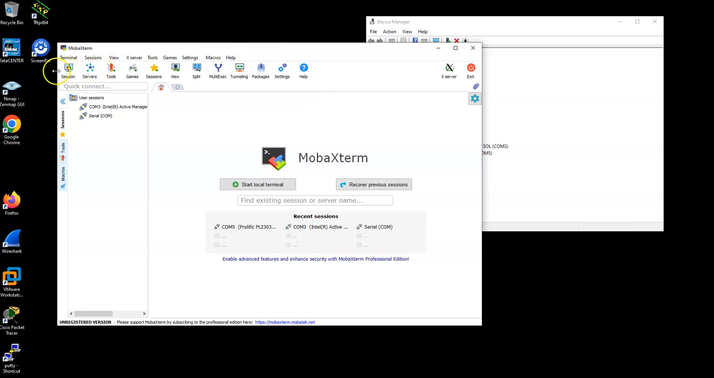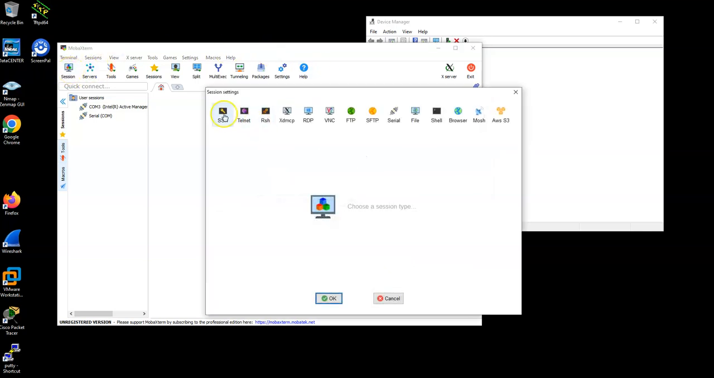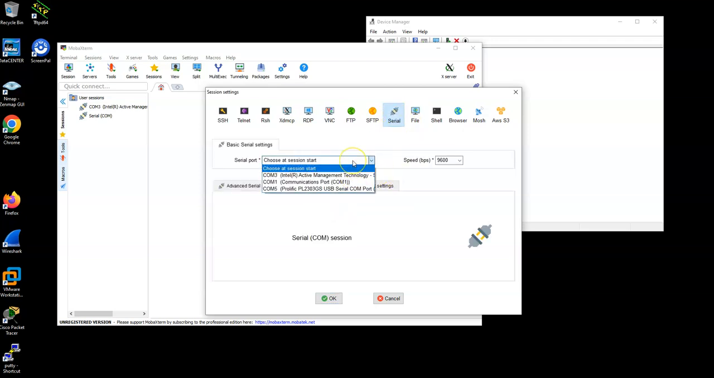We're going to do session. We're going to create a new session. And we're going to pick, again, SSH, Telnet. There's some of these we're going to end up using as the semester goes. We're going to scroll over here to serial, and we're going to pick a session to use.